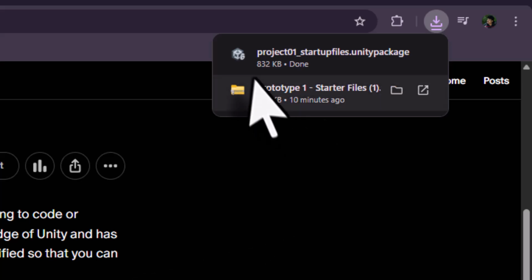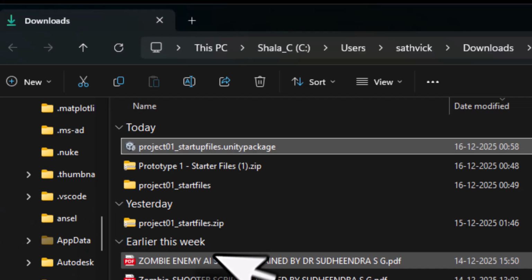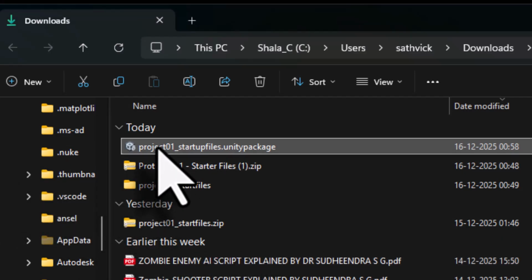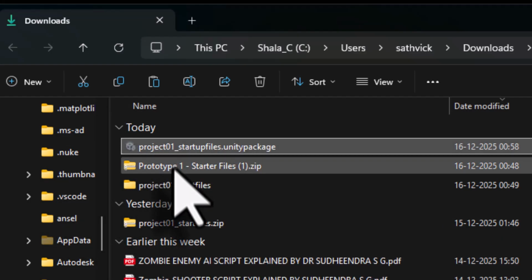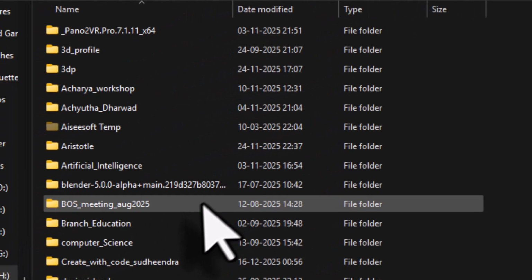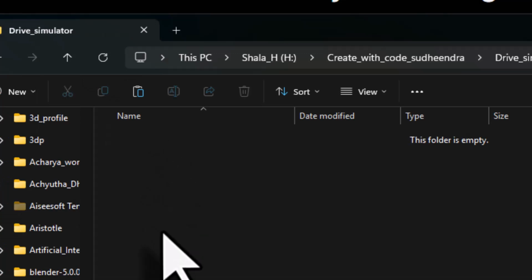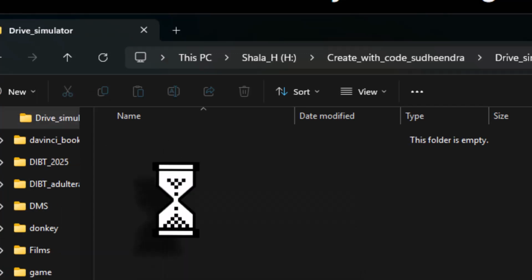It's a very small file of around 832 kilobytes. I will click on the folder here to come to the downloads folder, and I am going to right click on this and cut this here, and I will come into the H drive and into the create with code Sudhindra folder, come into Drive Simulator, and paste this.